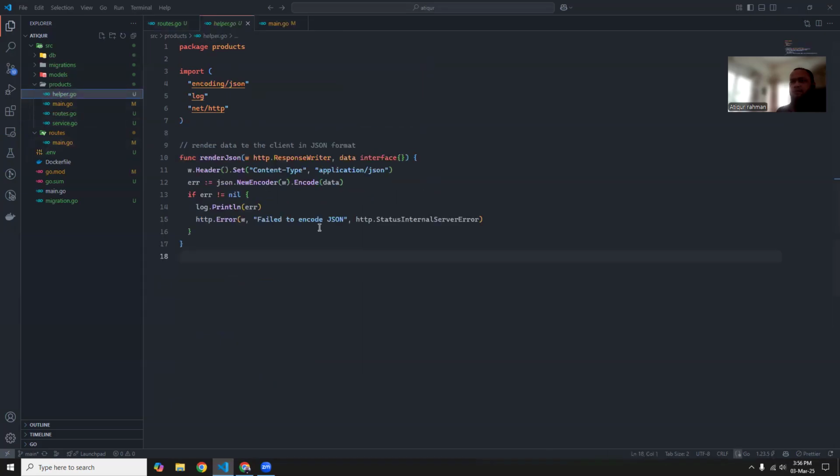Another file I created is for a helper. This is just to render the data into JSON format. I think I'm going to push it into a kind of generic helper file. Like if we have something that is not products, but if you click here, like shared, this is kind of a shared thing.